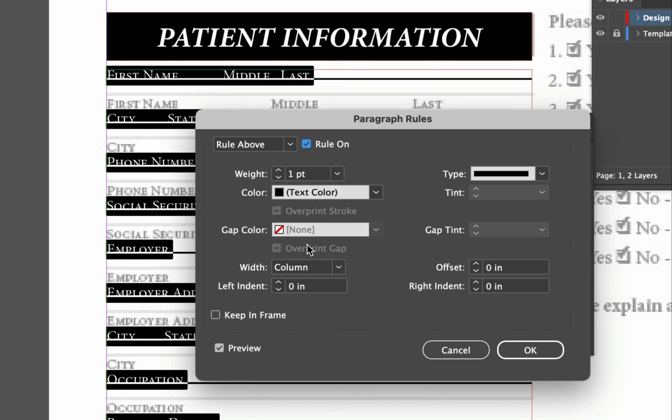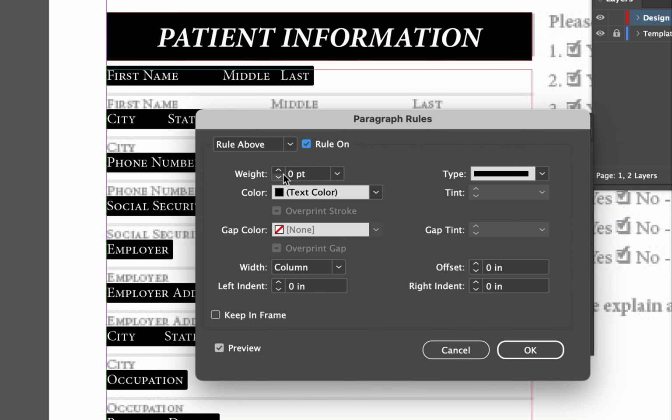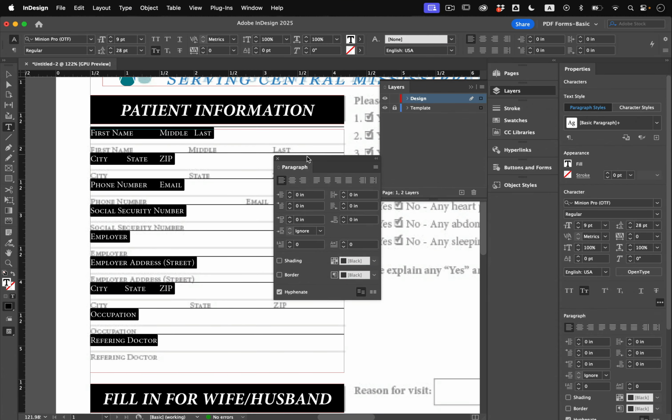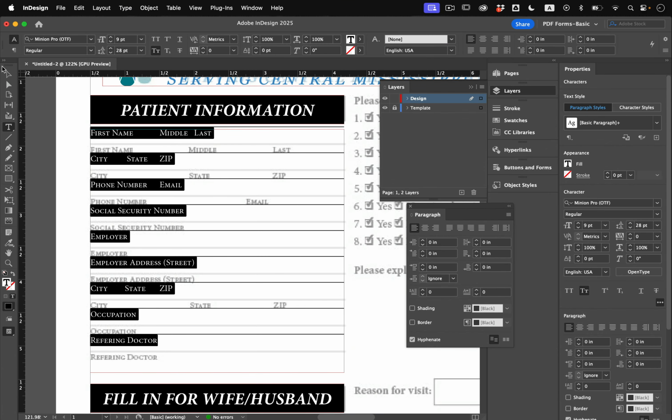We can then change the point weight to be maybe a little bit smaller than 1, so maybe half of a point. And we can offset it by increasing it till it's above the line. There it is set for here. We'll keep the width going to the column so it goes all the way to the end, and then we'll say OK to this. Let's move this out of the way.